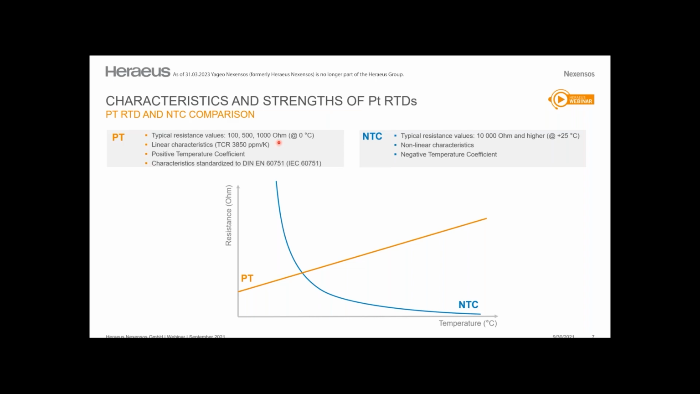The typical resistance values for the PT elements are 100, 500, and 1000 ohms, and these values refer to 0 degrees Celsius. On the other hand, typical resistance values for NTCs are much higher, typically 10,000 ohms and higher. And that's quite important to know. NTC manufacturers specify those values for the temperature of 25 degrees Celsius, unlike our PT elements.